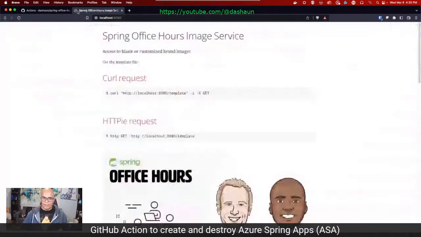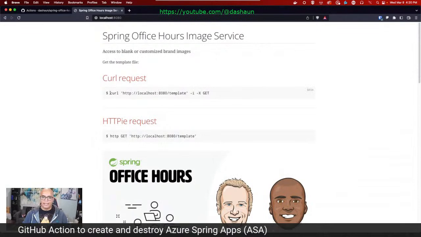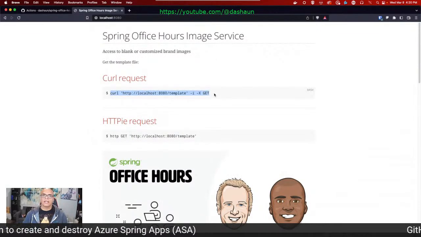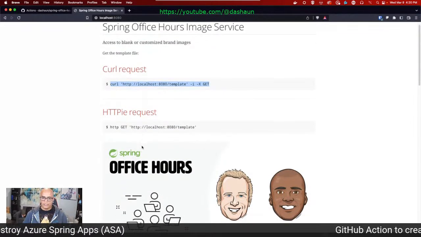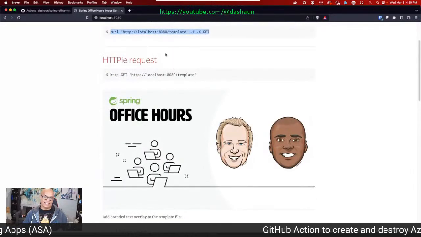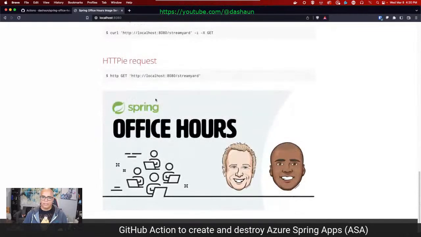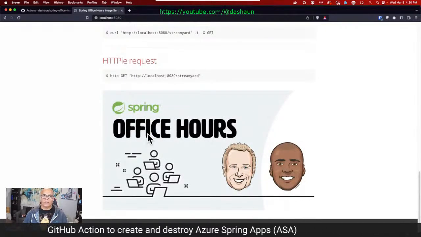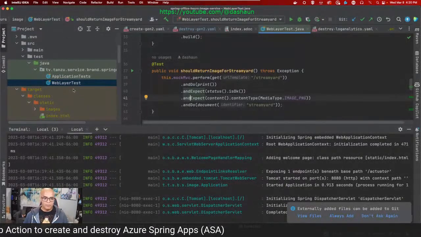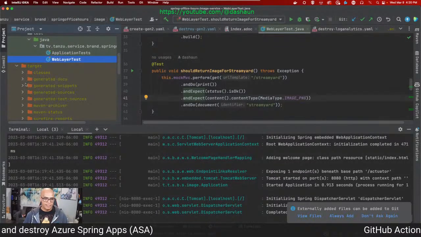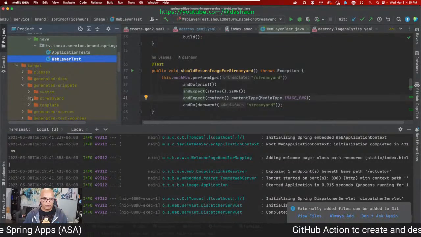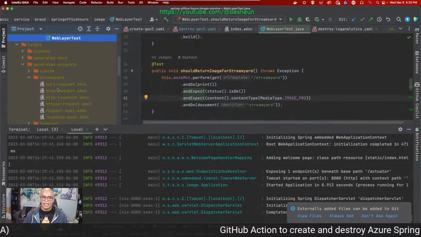localhost 8080, I actually see, here's an example of that curl request that I can go call. And here's what the example output looks like. That's for the template. Let's go down here to the StreamYard example. And this is the test that passed, and I generated my documentation. So what it did was it created these generated snippets. Here's one for StreamYard. And I have lots of them to choose from.